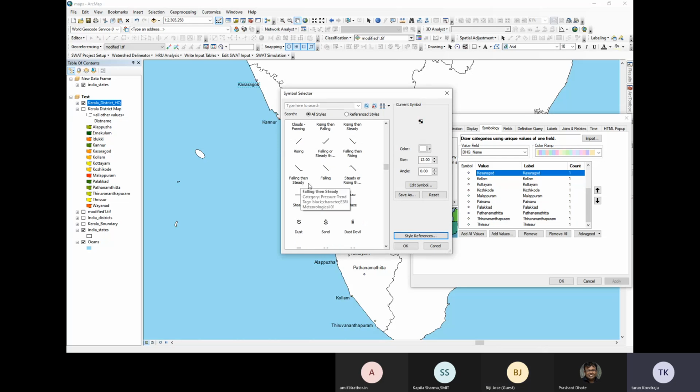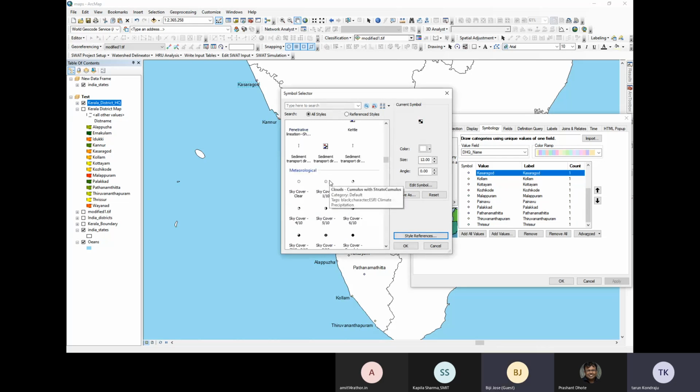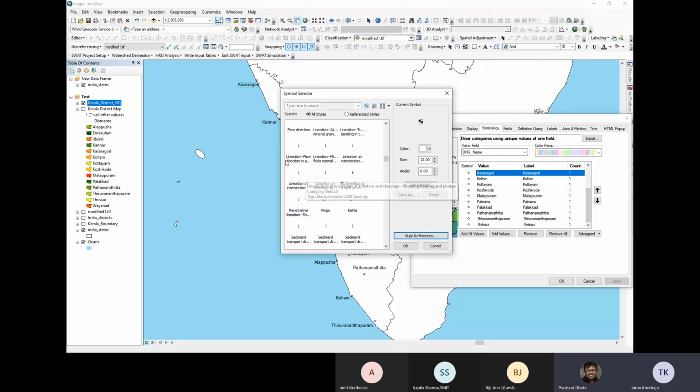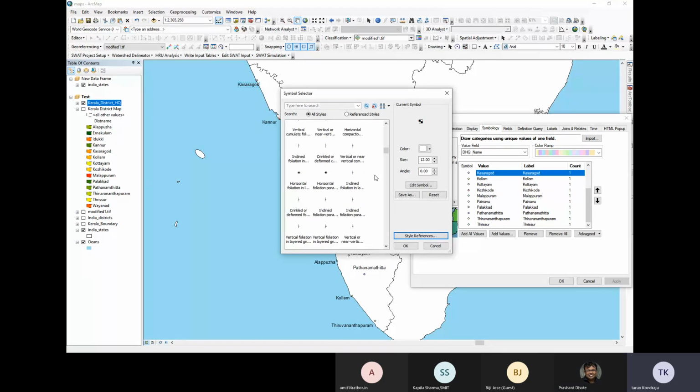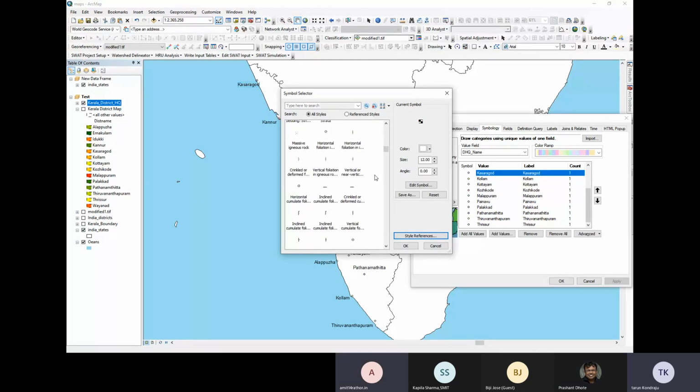Is this geology? Cloud. This is meteorology. So it is all meteorology. Now geology. Vertical lineage. Is this a geology symbol? I have no idea about lineage. Geology, I am not even from a civil background.